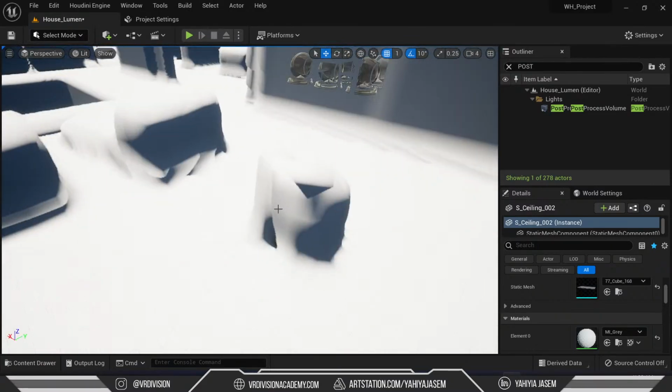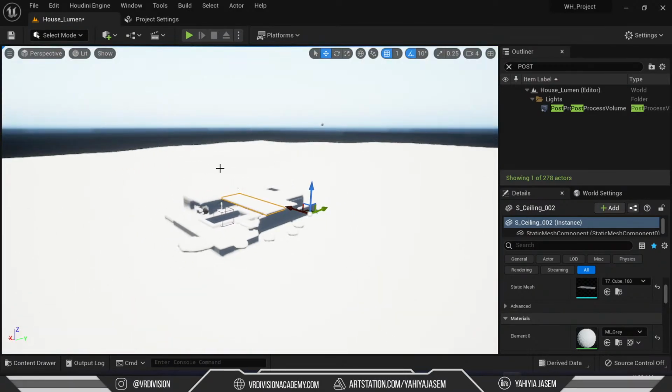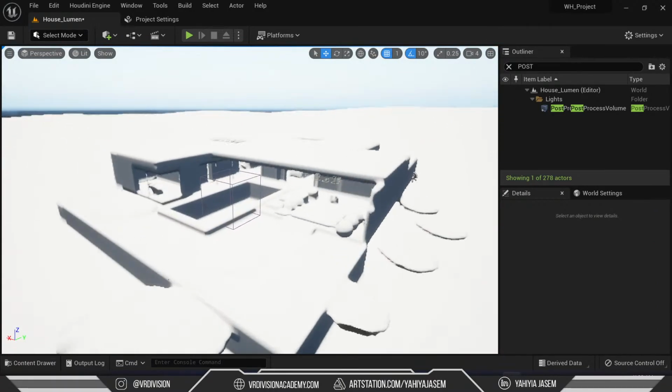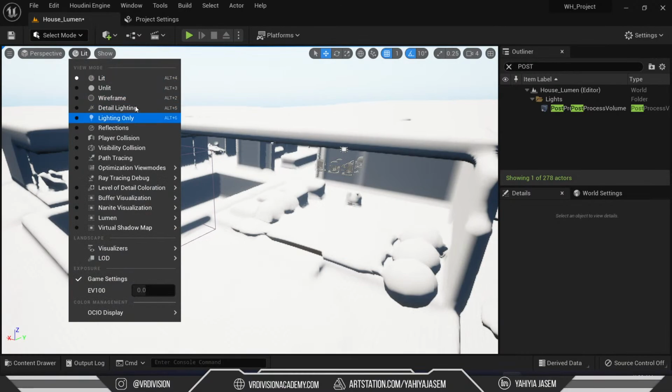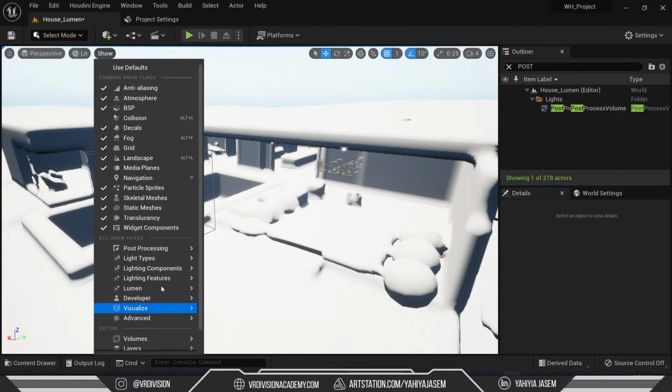As you can see, it's extremely low quality. But when you are extremely far from the project, you won't even notice. So basically that's what's up. Now, let's go to visualize. So here we visualize.